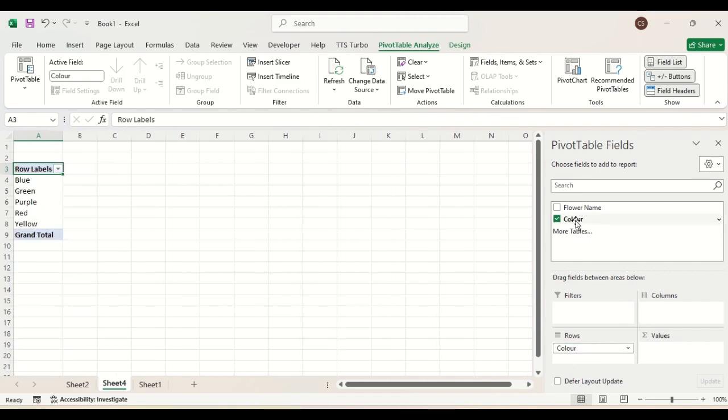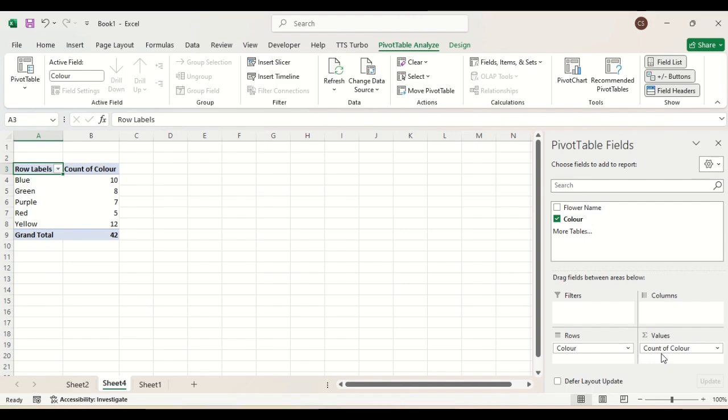What I have done is I have dragged color here. So you see there are 5 different colors in the rows. Similarly I want to count it. Okay, so now it has been created.